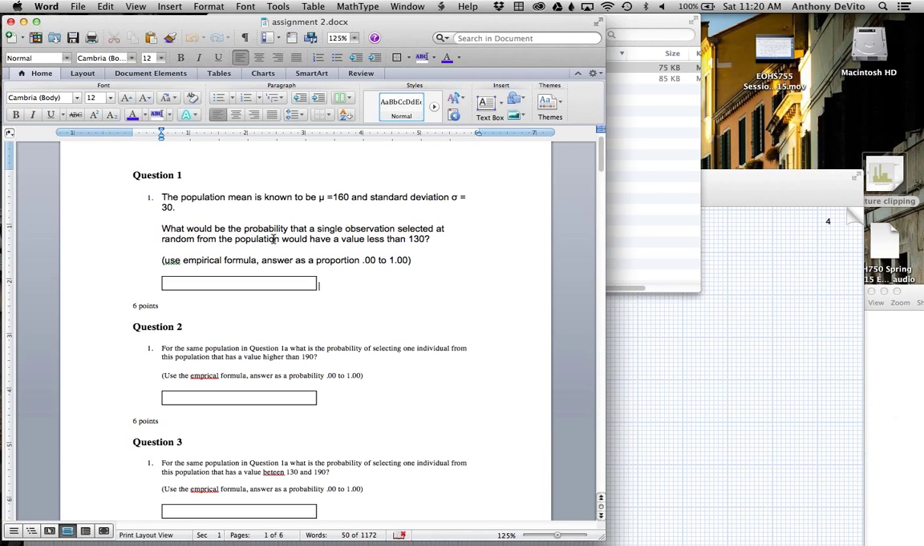Population mean is 160, standard deviation 30. What's the probability that a single observation selected at random from the population would have a value of 130? Okay, well, let's see. What is that? How would we handle that? Well, I don't think I gave you the name of this idea.